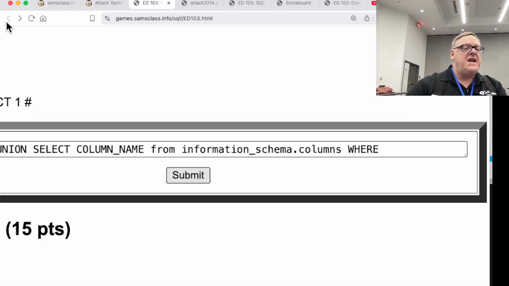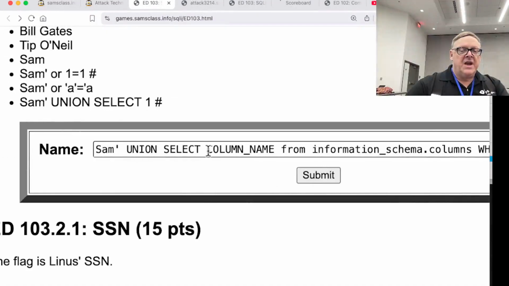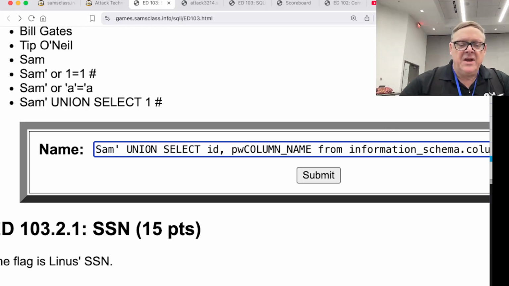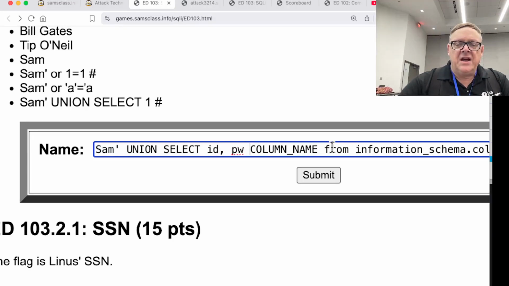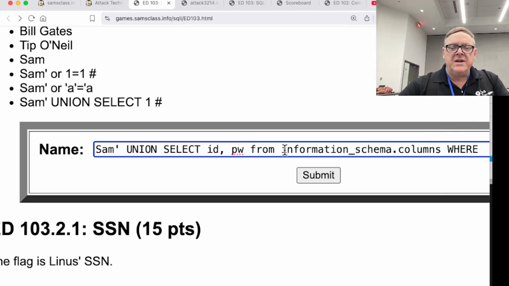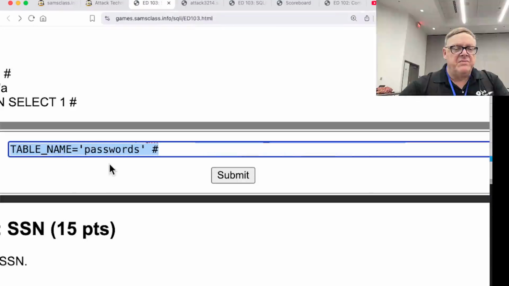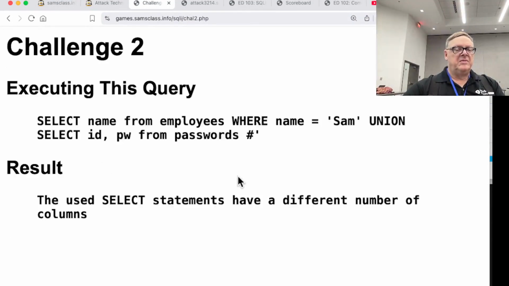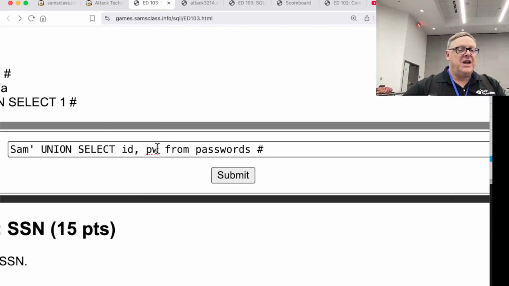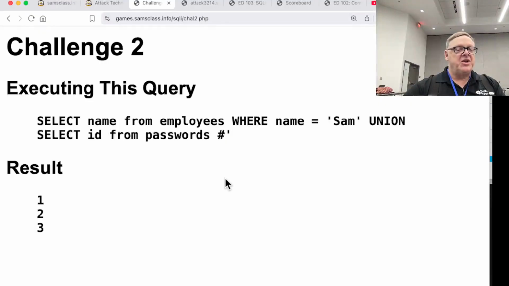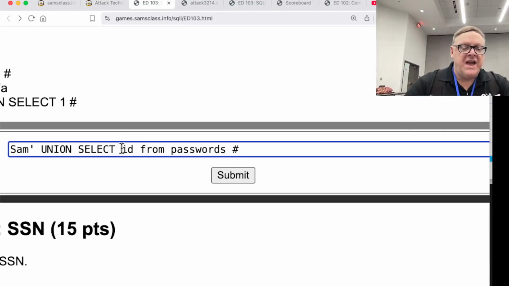Now if I tried to get the ID and the password from the passwords table, I could select ID, password from passwords. There. Now it's going to complain because I tried to get 2 things. Now I could get them one at a time, like just the ID, and then the password separately, but I wouldn't know how to correlate them, and this is where you use concat. You can concatenate those 2 together to put them in one column.